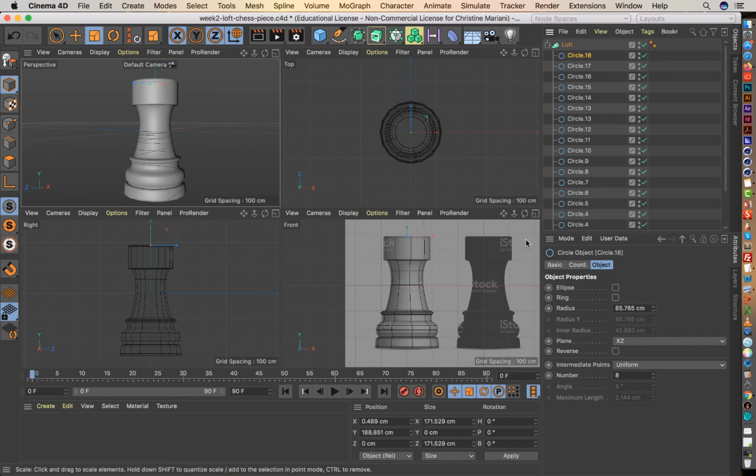The other example of the king, that one you would have to do with lofts. The cross at the top would prove a problem for a lathe.